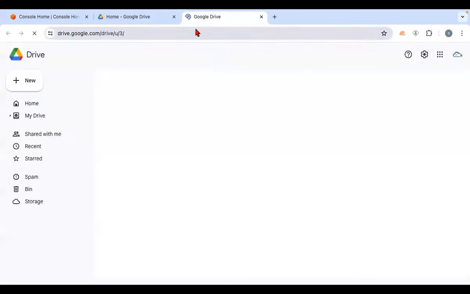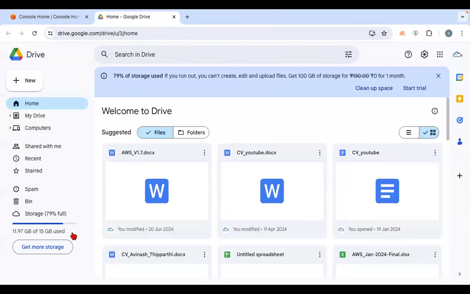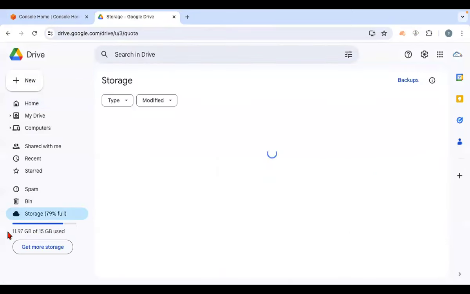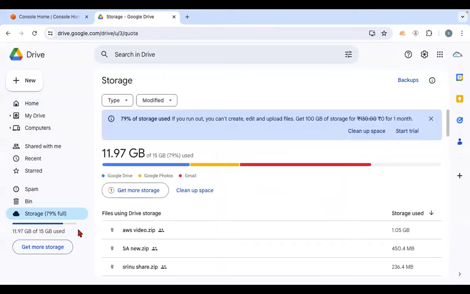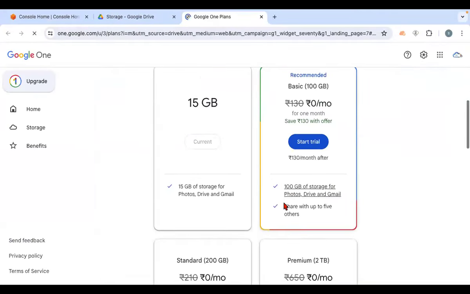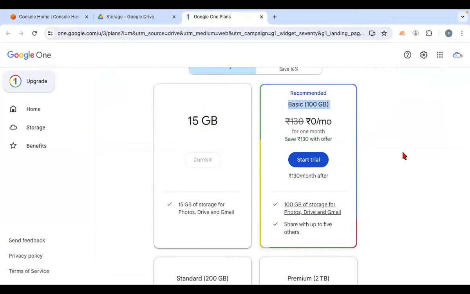Just go to drive.google.com and you can observe here total size is 15 GB. But I want more data. So then what can I do? I can click on get more storage, right? And this is my current plan. I want to go with 100 GB. Yeah, I can go with it.